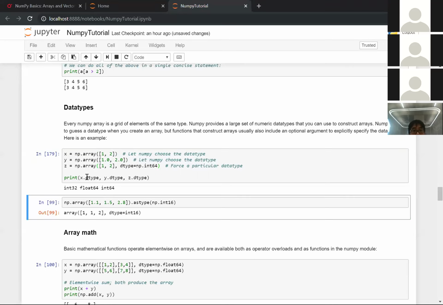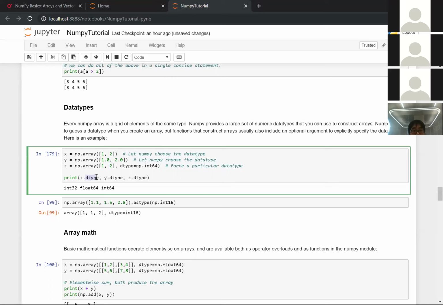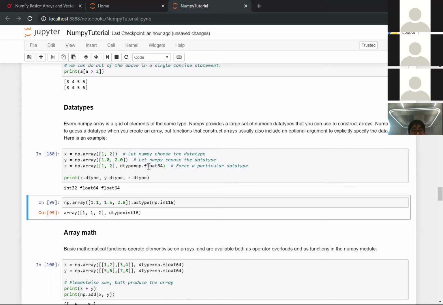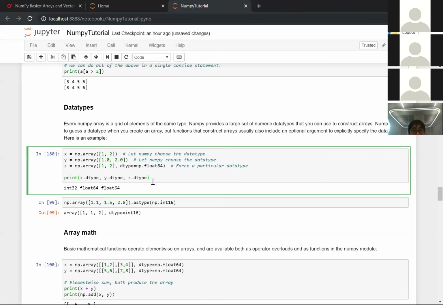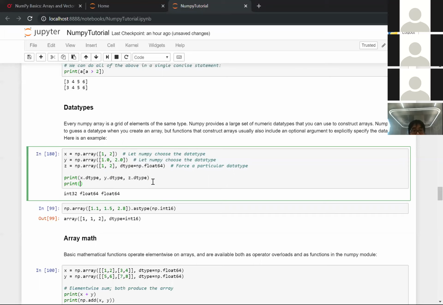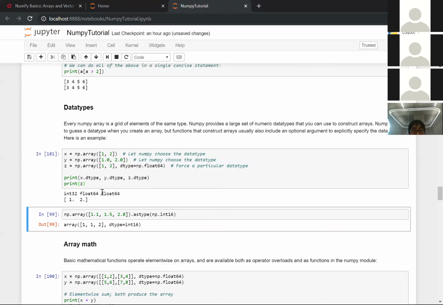So this dtype means data type. This is a method that can show the data type of that array. If we change this to float, basically it will convert all the integers to float. So it doesn't change the values. It will add a decimal point to it.